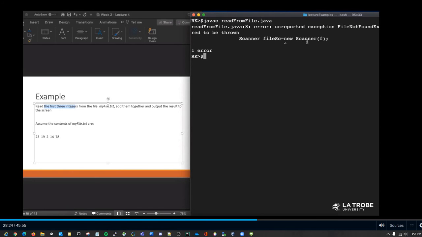Yes, so this is one of the things that you need to take care of. It says unreported exception FileNotFoundException must be declared to be thrown. Normally we do not have to handle any errors, but FileNotFoundException is an error that we have to handle, so the program knows what to do if there is no file. More on exceptions will be later.